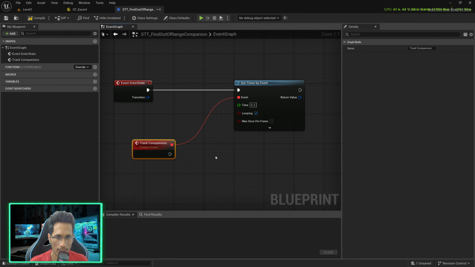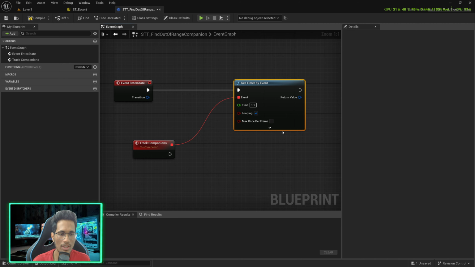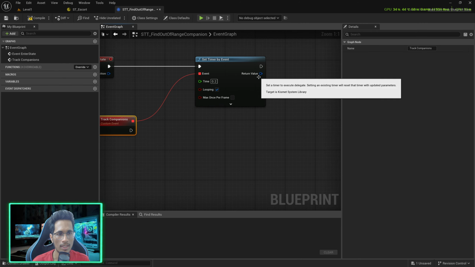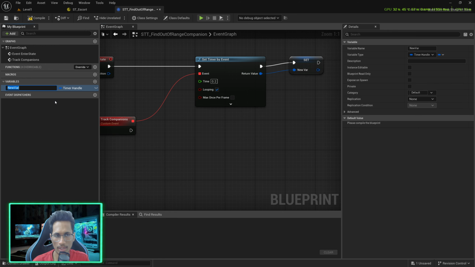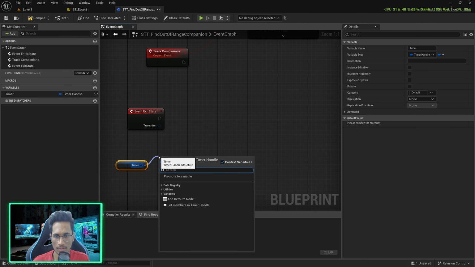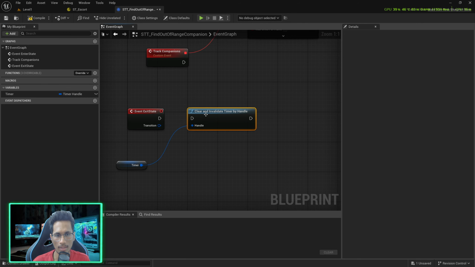In this particular case, we do not care if we are facing some delay. Let's say if you are notified 0.2 seconds late, it's okay, you can wait. In some cases, it's okay to have a delay. So it's better to avoid tick in this case and use timer because we can afford the delay. Okay, so we will set the timer and we will fire the event, and we will also promote this to a variable so that we can clear out this timer when the state ends. So we'll say exit state and clear and invalidate timer by handle.